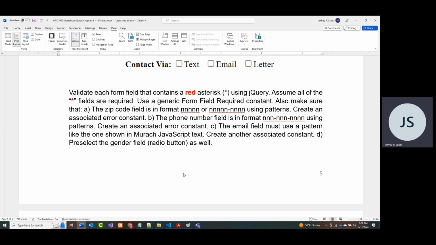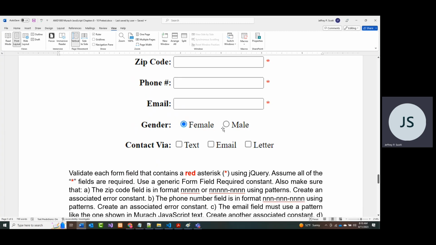Make sure the phone number field has got a pattern. 3 numbers, a hyphen, 3 numbers, a hyphen, and 4 numbers. Again, for both of those, create an associated error constant. Not that says it's required, but it says that it's in the wrong format or something like that. The email field must also contain a pattern. Please use the one that's out of your textbook. Finally, as I mentioned previously, pre-select the gender field. So either male or female is checked here.